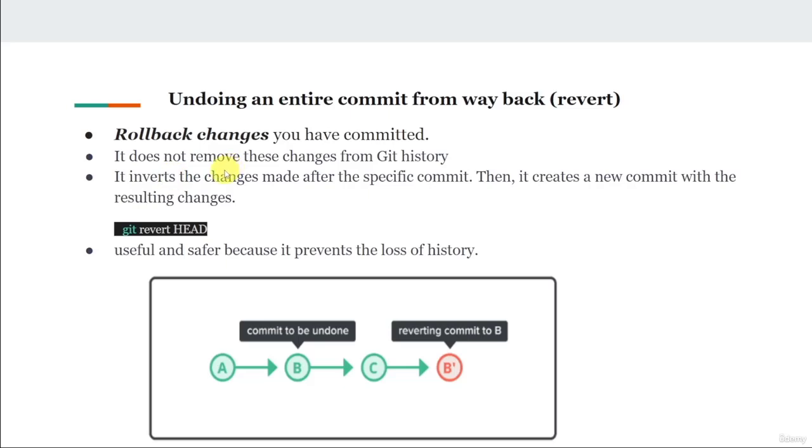So it does not remove these changes from Git history. It inverts the changes made after the specific commit. Then it creates a new commit with the resulting change. Means inside the history also we can see this one. git revert HEAD is the syntax. Useful and safer because it prevents the loss of history.